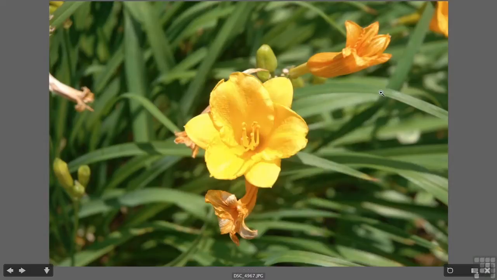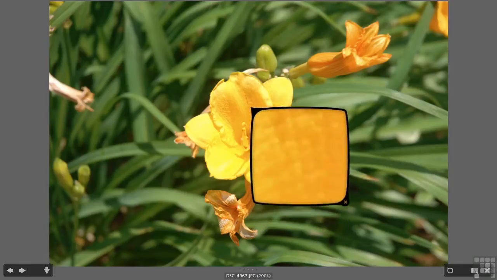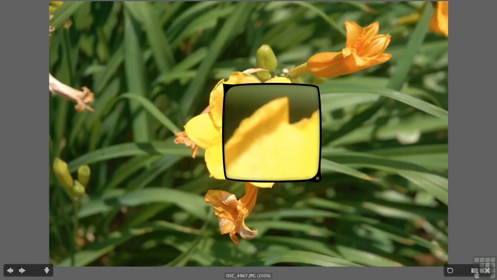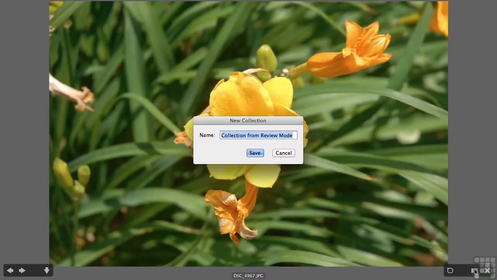Over here, you have a little button. If I click it, it opens up a magnifier. And I can go around and magnify the image in different areas. It's magnifying from this point right here. Close it, just go right here. This button right down here, if you click it, allows you to save this in a collection. And let's go ahead and get out of here and keep moving.